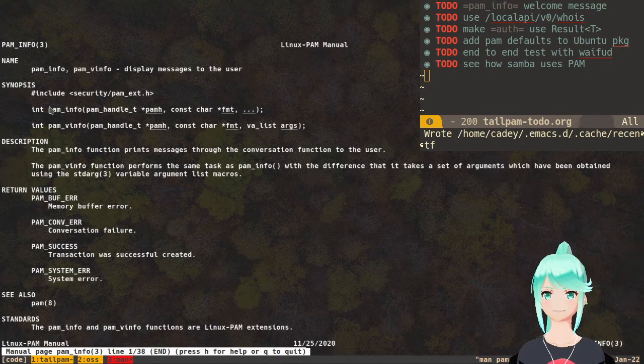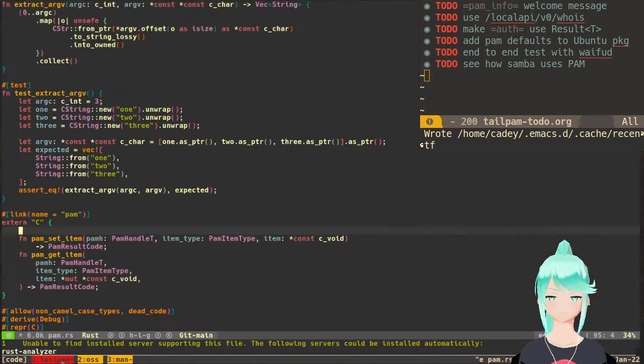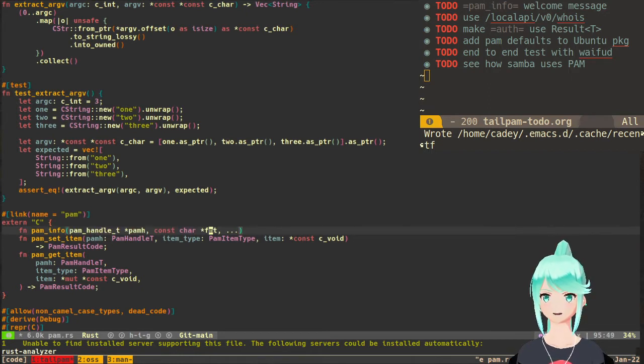In our case, we're going to use it to send a message to the user that says, congratulations, you are authenticating over Tailscale. So we're just going to convert this C function type into a Rust type.